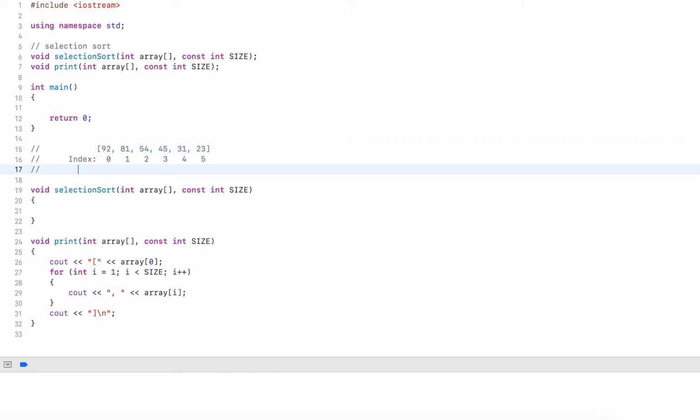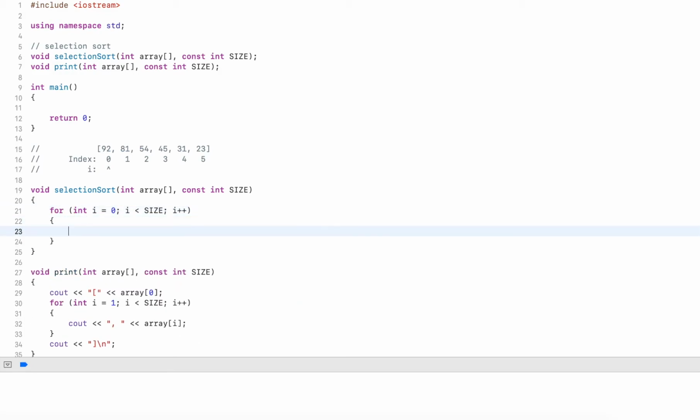So we definitely need a loop with i, and i starts at index 0. So i is the position where I'm finding the smallest element for in the array. Initially I find it for index 0 in the remaining array, then I find it for index 1 in the array, then for 2 in the remaining array, and 3, 4, 5. So this is a simple for loop starting at index 0, i less than size, i plus plus.